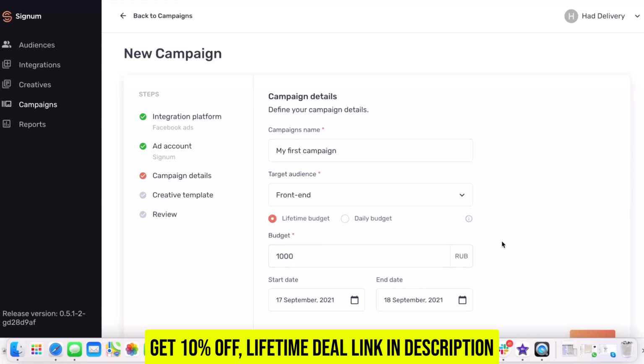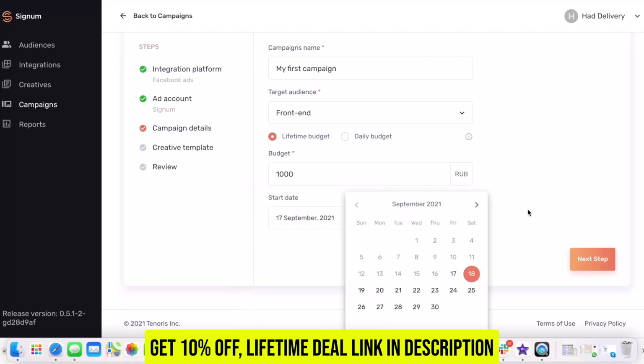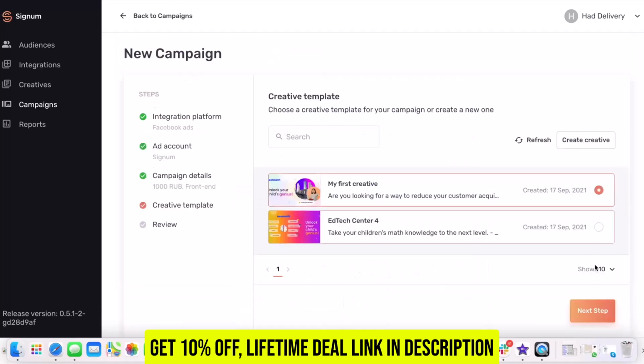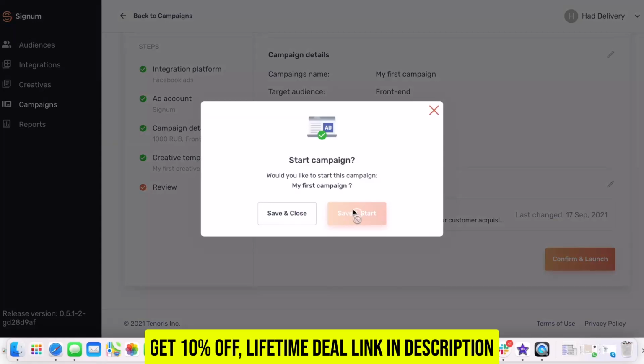The next step is to choose a creative. Search for the relevant ad creative or add a new one by clicking Create Creative. The last step is to review your campaign and make corrections if needed. All checked and fixed? Then click Confirm and launch to start your first ad campaign. Confirm your intention one more time and wait for Facebook's reply. It may take up to 30 seconds.